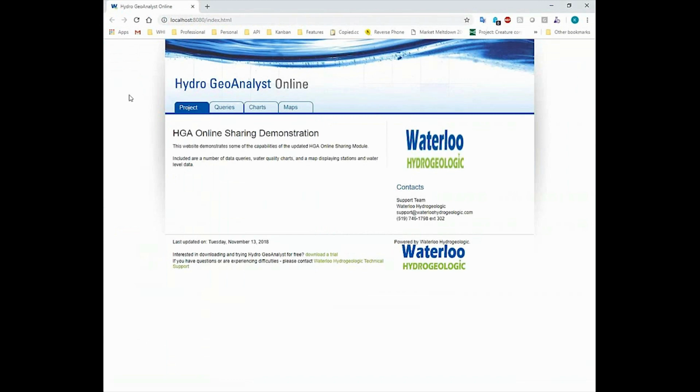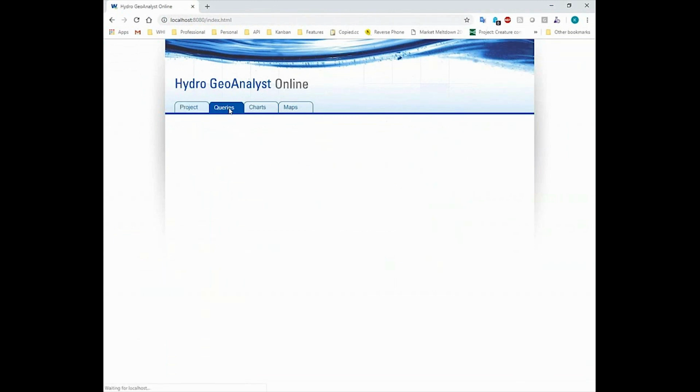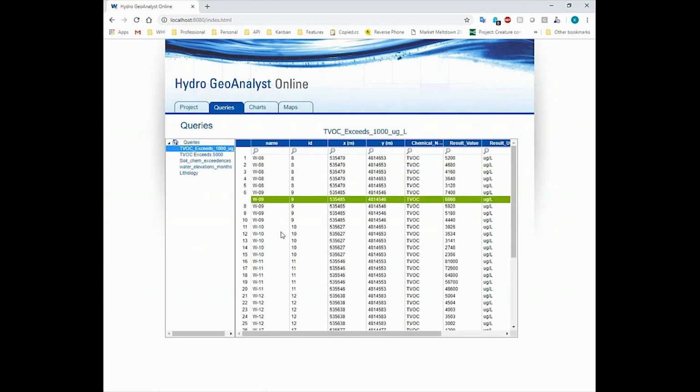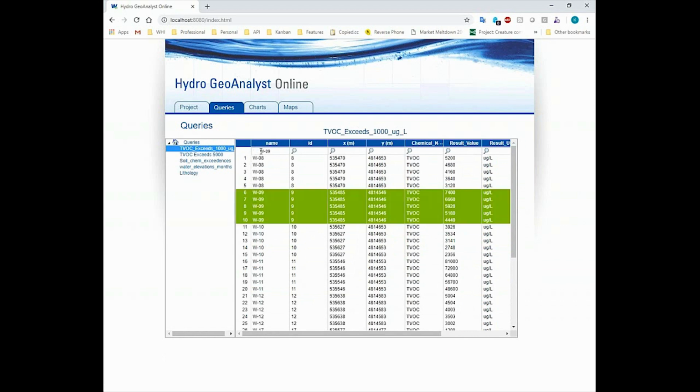Here's a demonstration of how that would look. You've got your landing page with the title, the description, and the contact information. You can click over to the Queries tab, and you'll notice there's a set of tables that can be filtered. So if we want to find well 09, then that data becomes highlighted.